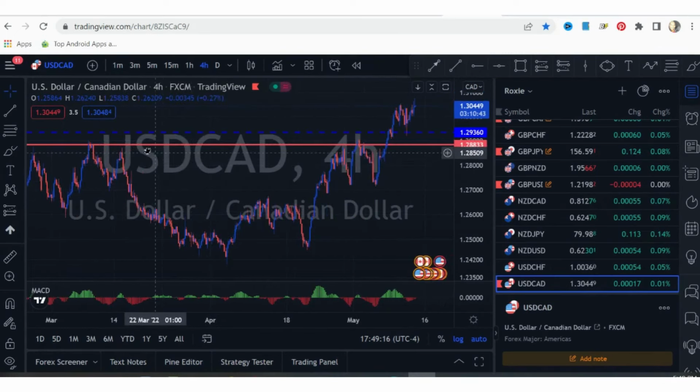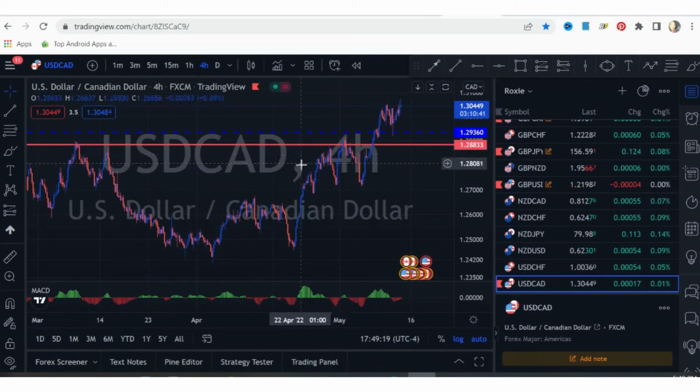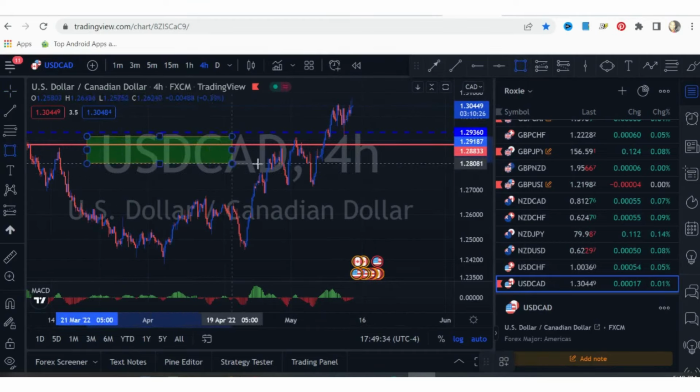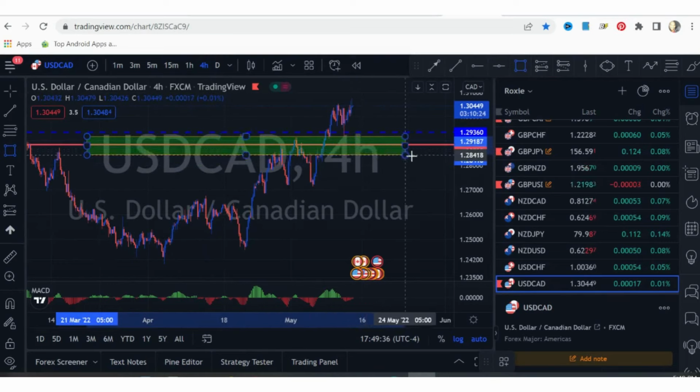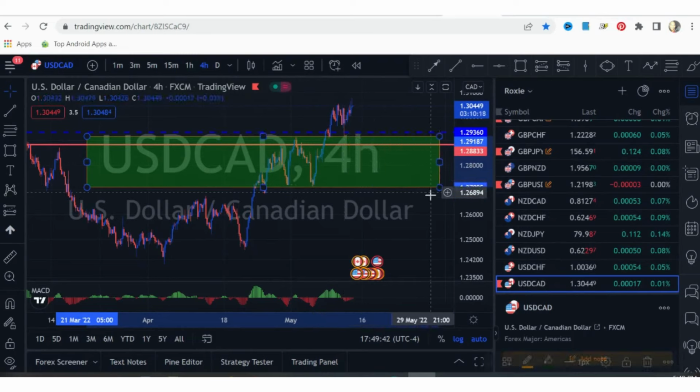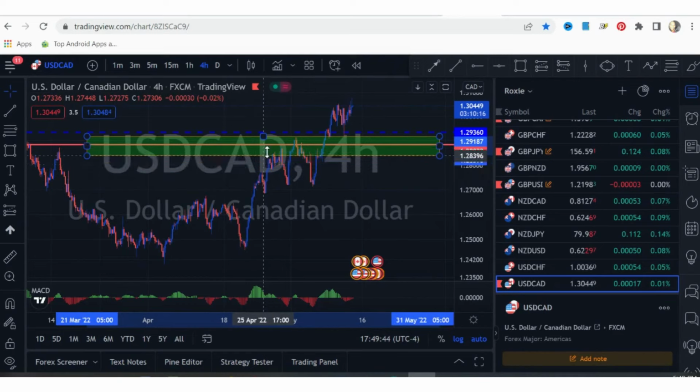So what did it do? Here, guess what it did? Came down to go back up again to test it. It came down, and this time, look what it did. It broke through. Okay, so we're gonna put like an area of support here. Get it right. All right.